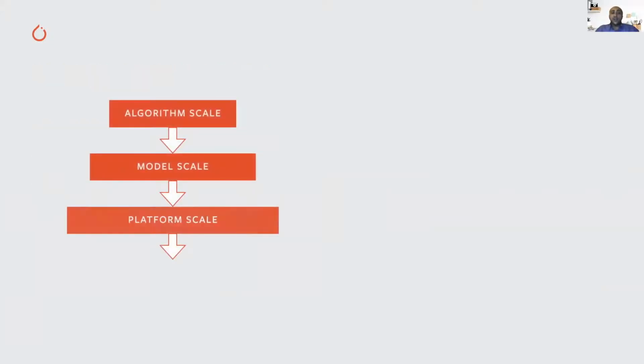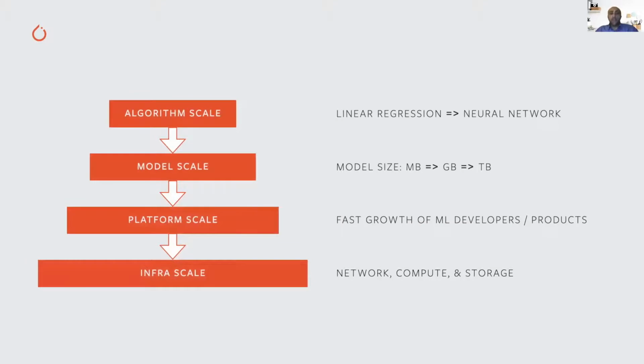The scale challenges are impacting multiple layers of the stack. At the foundation, we need to scale our compute, network, and storage capabilities. The platform needs to scale its capabilities and flexibility to support new use cases as well. The number of developers using the platform has increased significantly. The models are scaling in terms of compute complexity and model size, where models are growing from megabytes in size to even terabytes in size. And we are using more sophisticated algorithms.